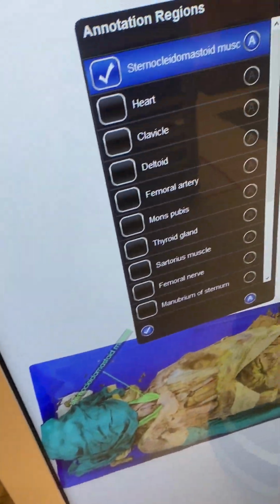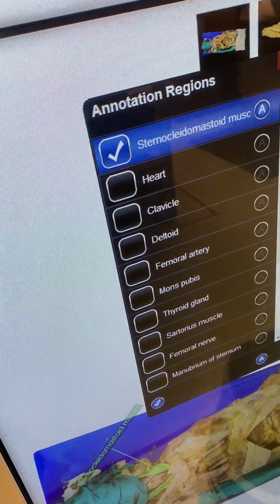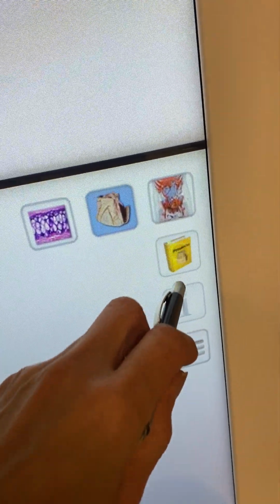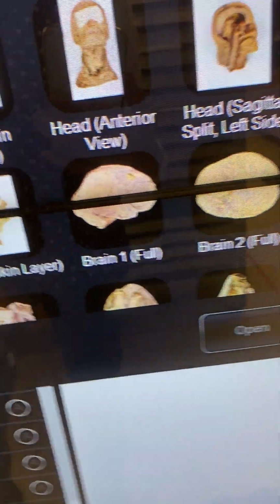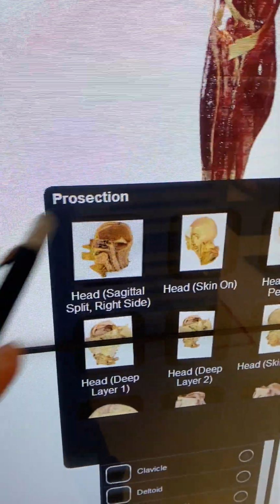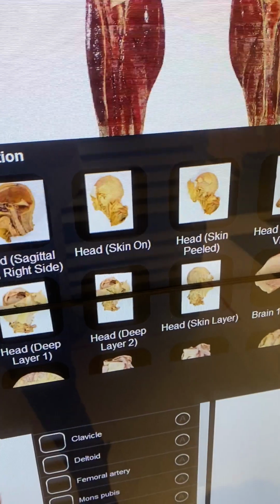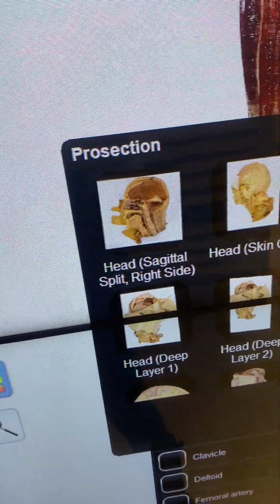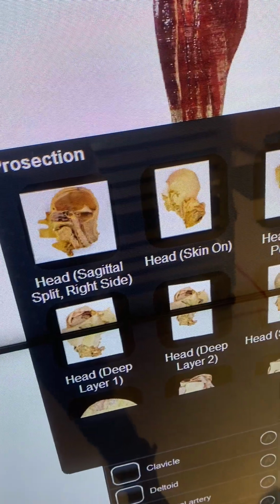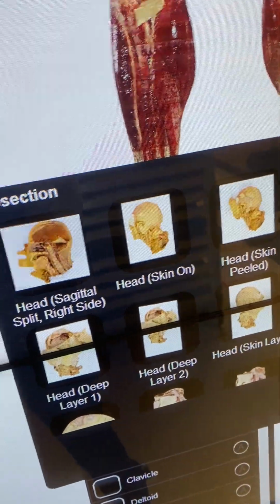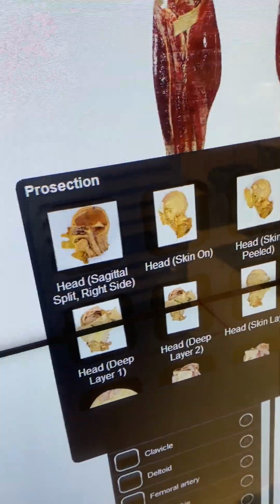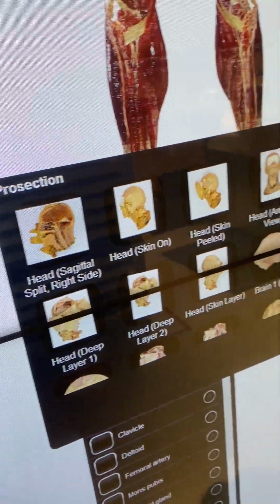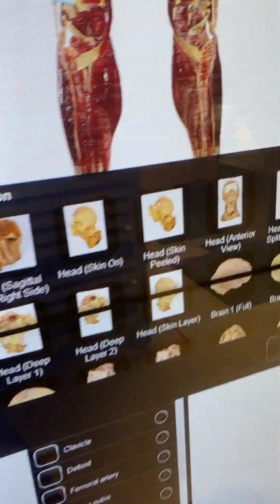Next, use the case library and cross-section library popping up here. You can see all the different cross-sections, different sections of the cadaver. You can access all of this. So using the case library and cross-section library icons, you can access all the libraries as well.